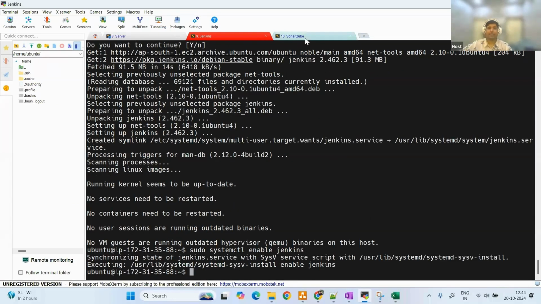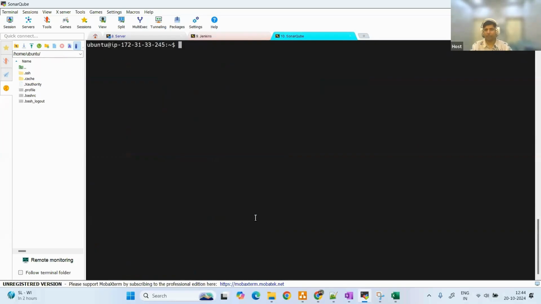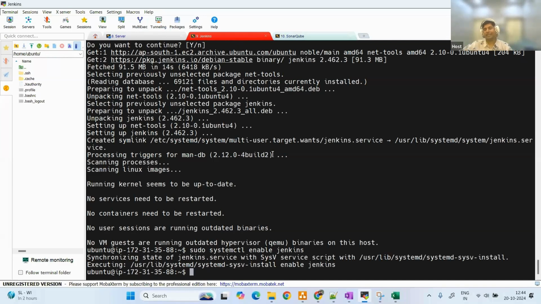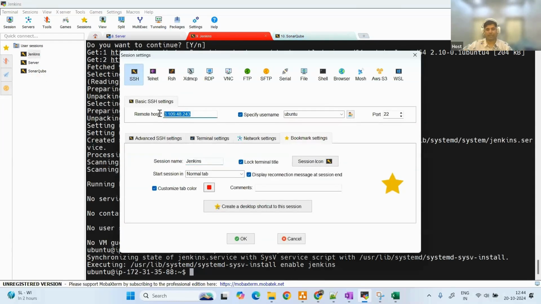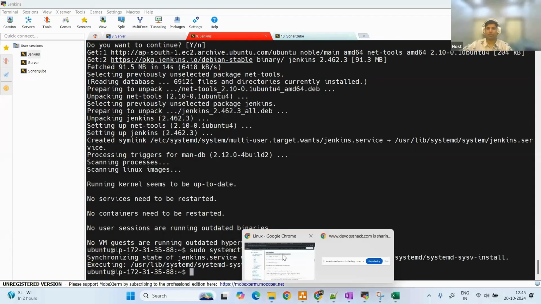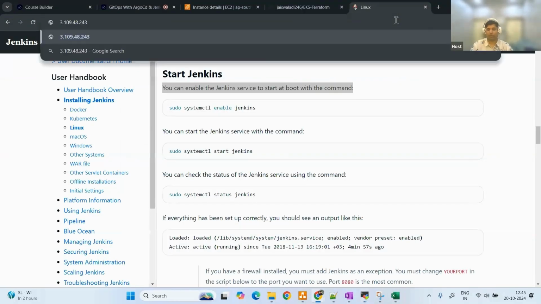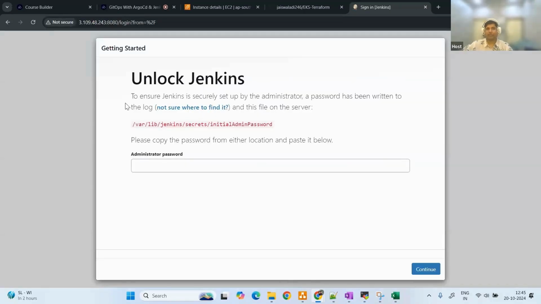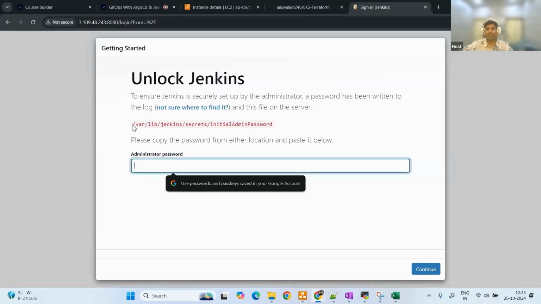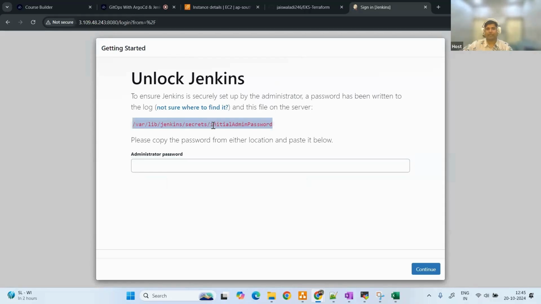Side by side, on the SonarQube machine also we have run the sudo apt update command. Now, Jenkins is installed and by default Jenkins runs on port 8080. So we can access it by getting the IP address of the Jenkins virtual machine, pasting it in the browser, port 8080. Click enter and you can see that it is installed. But we have to configure it now. You can see it requires an administrator password, which is present at this location. Initial admin password is the file which contains the password.